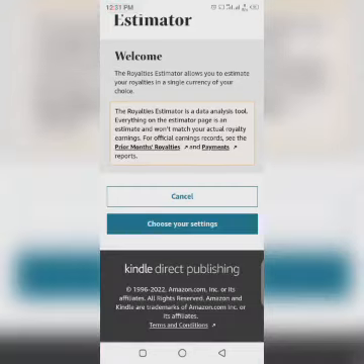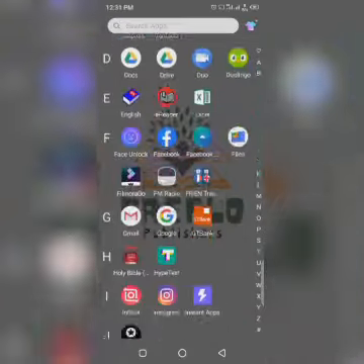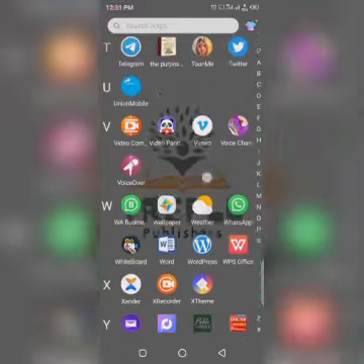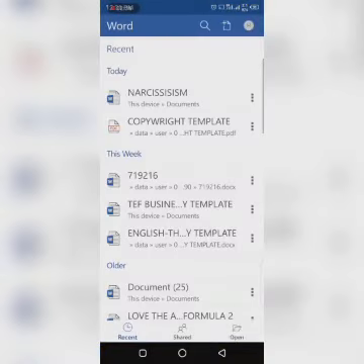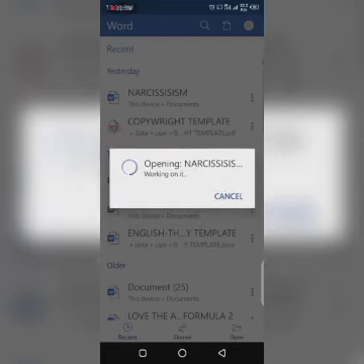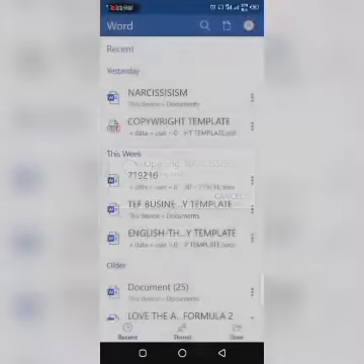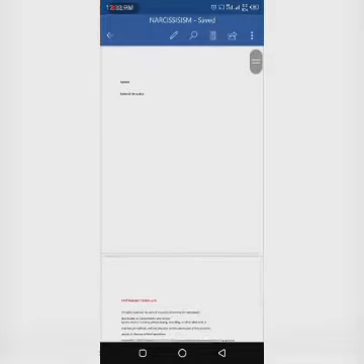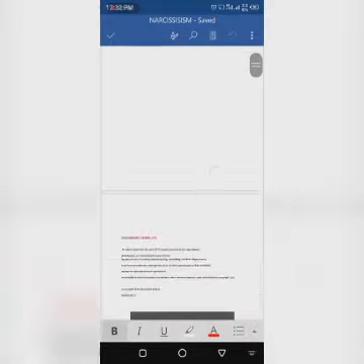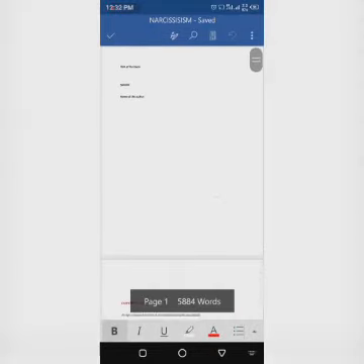So let's say, for instance, let's go to your Microsoft Word. Since you are using phone, go to your Microsoft Word. You have everything you are preparing, I mean the content of your book, on Microsoft Word. So let's say this is the content of your book.